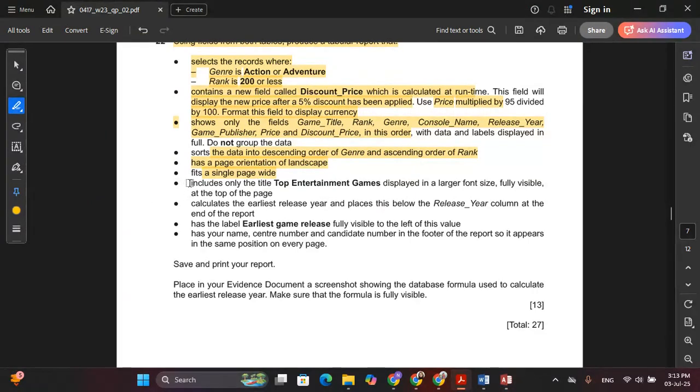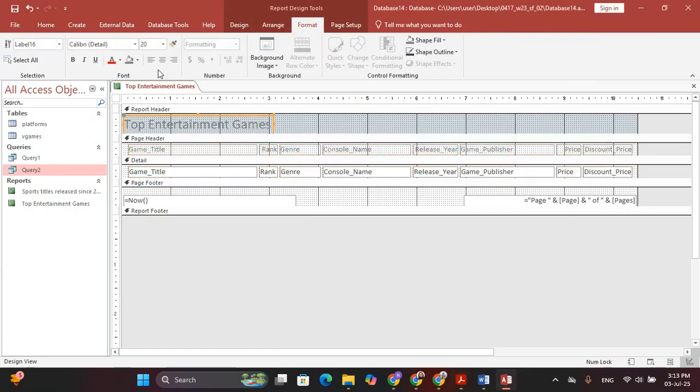Go back to the design view, and let's see if we have another steps that we need to do. The title has to be in a larger font. Click on the box of the title, go to format and change the font to 26. It's gonna be fair enough, but make it visible 100%, okay?